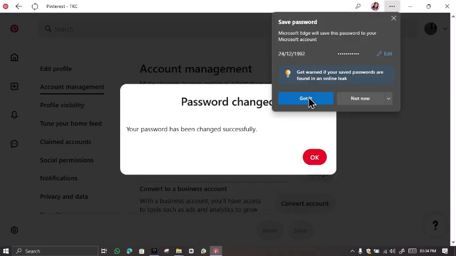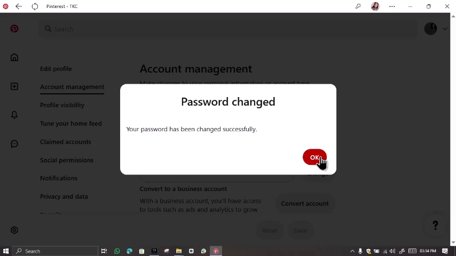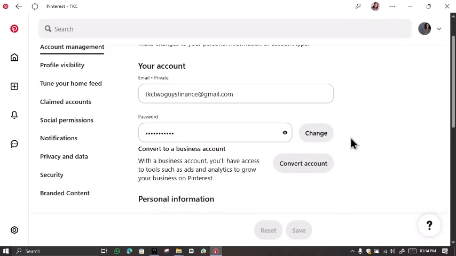It's as simple as that. Your password has been changed successfully. So that's it. That is how to change password on Pinterest. Now I've noticed that I didn't have a password before, so it's like changing or adding a password on Pinterest.